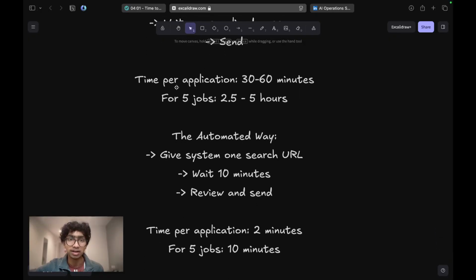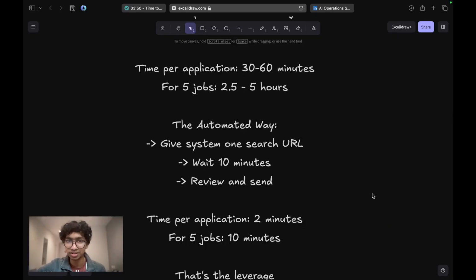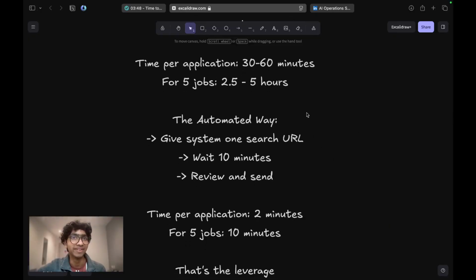So yeah, essentially I'm thinking about time per application. If you had to do this manually, it would take you, I mean, 30 to 60 minutes is a way underestimation. You'd essentially spend days per application, but given that we're super efficient and can knock things off efficiently, that would take 30 to 60 minutes. And for 5 jobs, that's 2.5 to 5 hours.